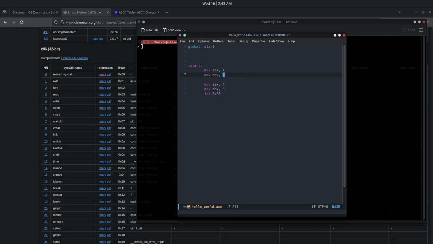We need to specify which file descriptor we want to use. If we want to output a message, that means we have to use the standard output file descriptor. Another name for them is the stream. So the output stream is stdout, the input stream is stdin, and the error stream is stderr. So file descriptor 1 is stdout.